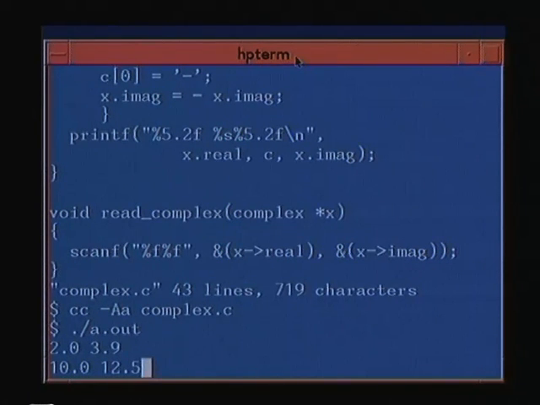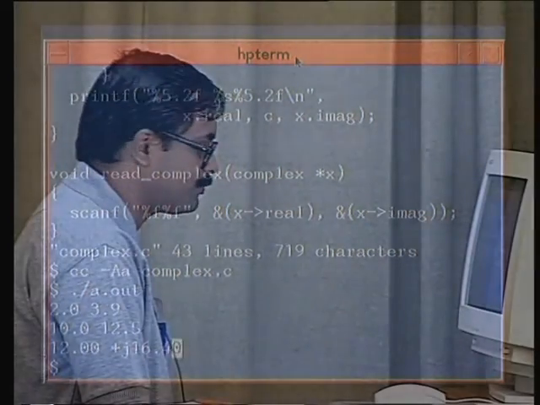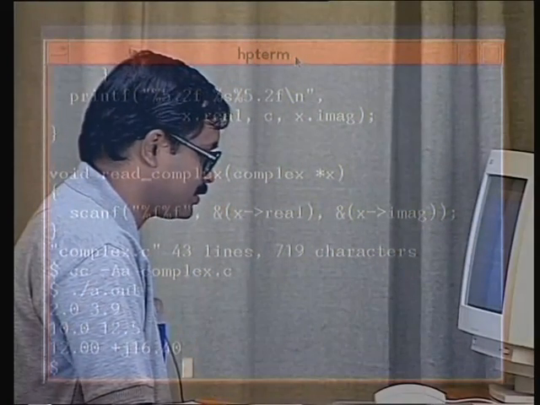So we have given in two numbers, the real part is 2.0, imaginary part is 3.9 of one number. Because in the program we first read in two numbers, so we are just reading in the two numbers, 10.0 and 12.5, and we get 12.0 plus j 16.40, whatever. Because the format is 5.2, therefore it will give it in this format.